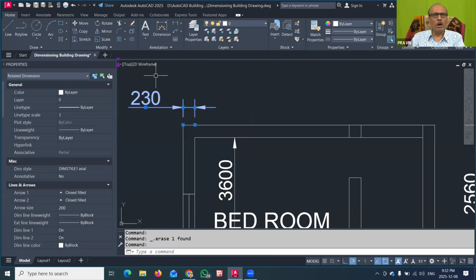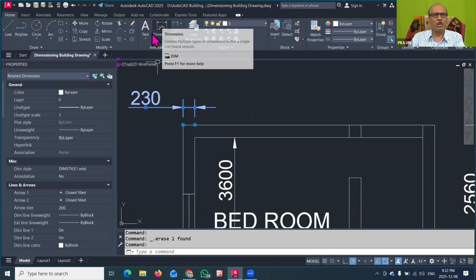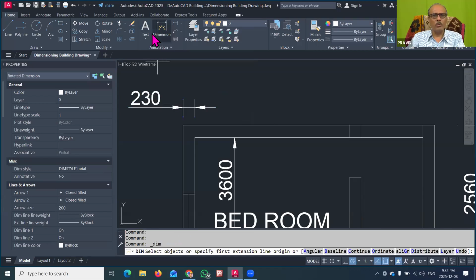Now you have to click on this dimension command. This is a simple dimension command. So click here, and as soon as you click here, the dimension command line appears. In the dimension command line, there is an option that you can show the continuous dimension. This is the continuous option.